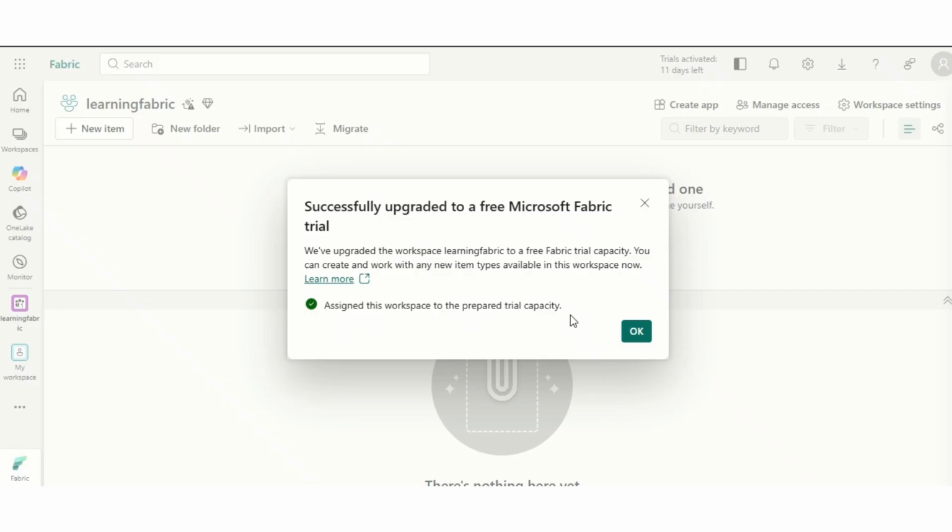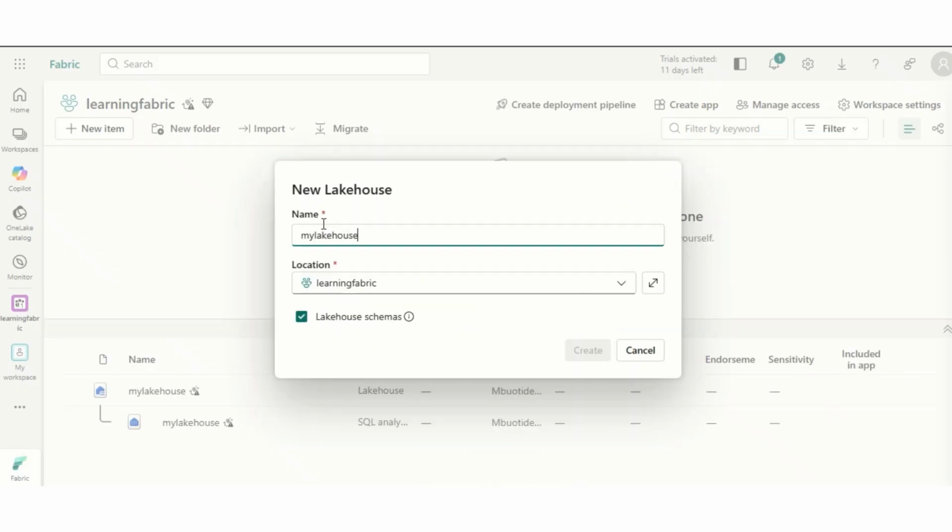If you have that challenge, just upgrade and click on my Lakehouse series. So the currently selected workspace is my Learning Fabric workspace. Another thing I quickly want to talk about is the Lakehouse schemas. This checkbox is selected by default. Schemas let you organize tables into logical groups. For example, I can say sales.orders and marketing.campaigns.